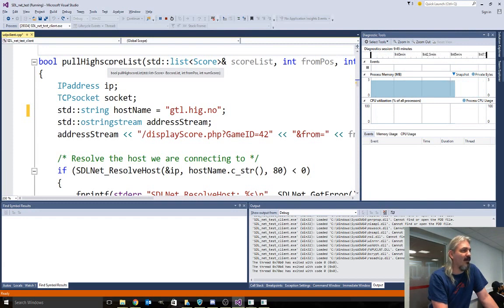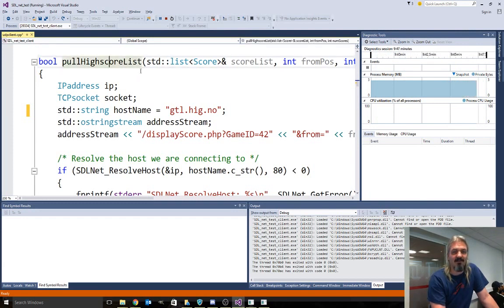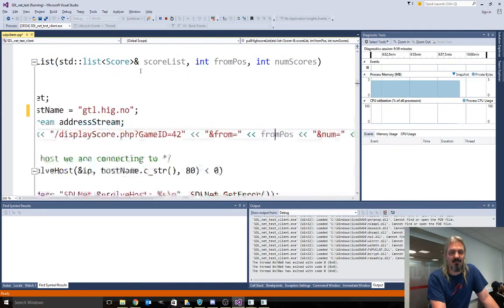Right, so I created a pull high score list, and I passed it the list that I want the scores to come back into, which is a list of a class called score, which I created, a struct called score, and two numbers, the from and the number of scores I wanted.